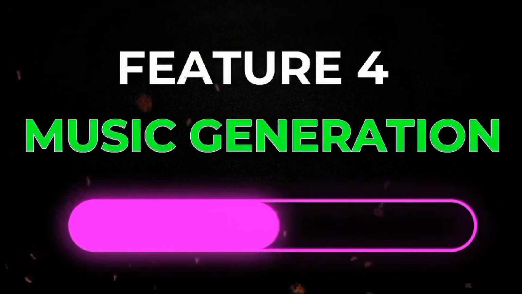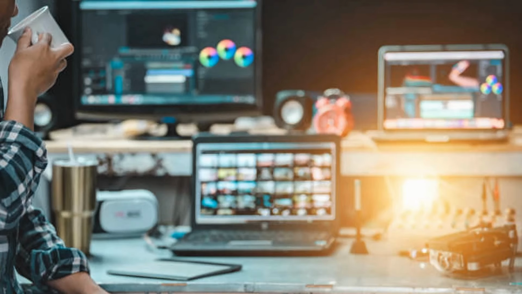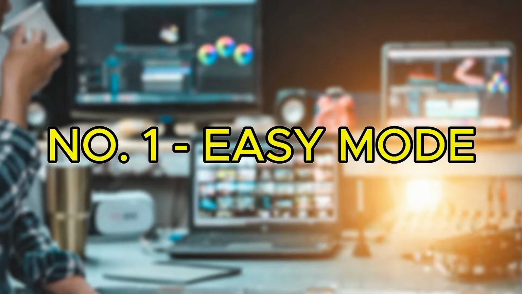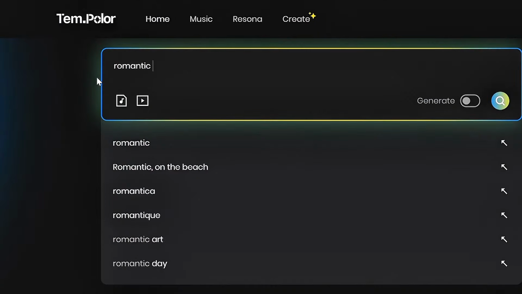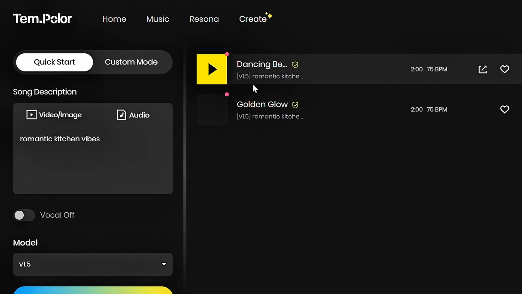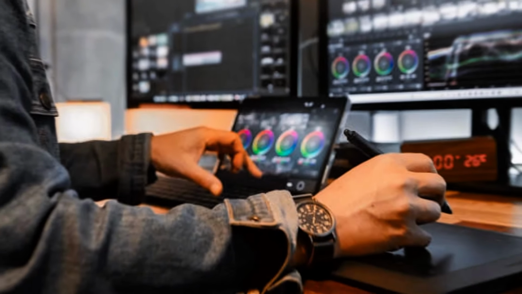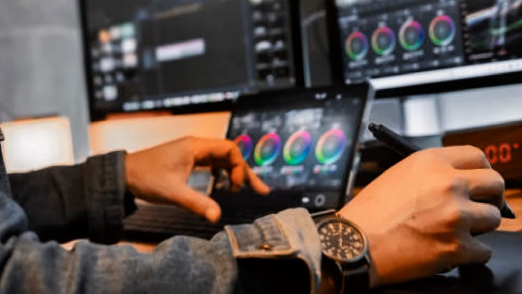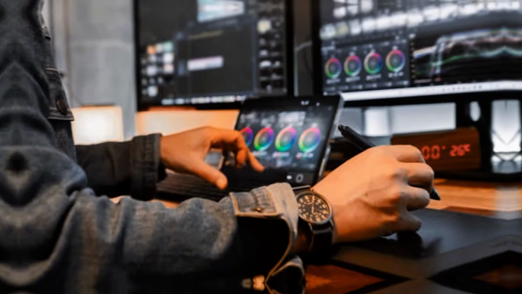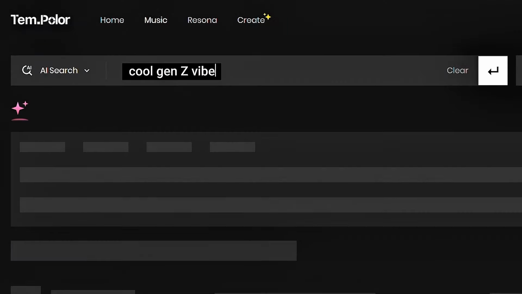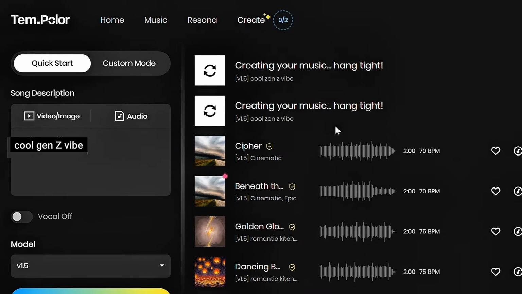Feature 4. Music generation. Tempolor's music generation feature comes in 2 modes. Number 1. Easy mode. Simply type a short natural language prompt, and the tool generates music for you. Number 2. Expert mode. Fine-tune your music by adjusting up to 8 parameters to create something uniquely tailored to your needs. Easy mode is ideal for quickly generating content, making it suitable for beginners or users who need fast results.